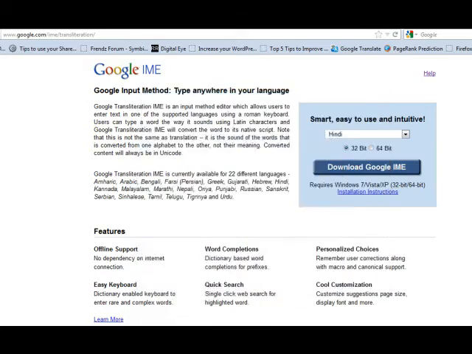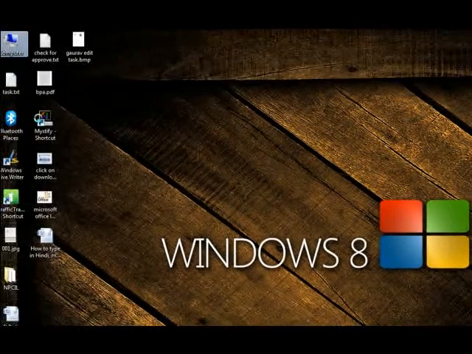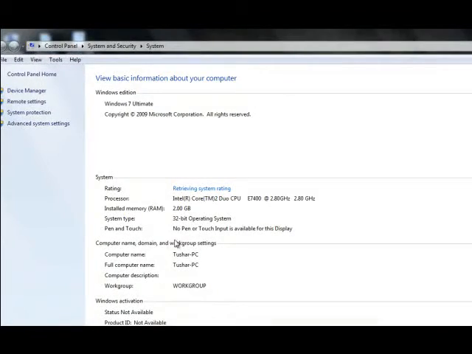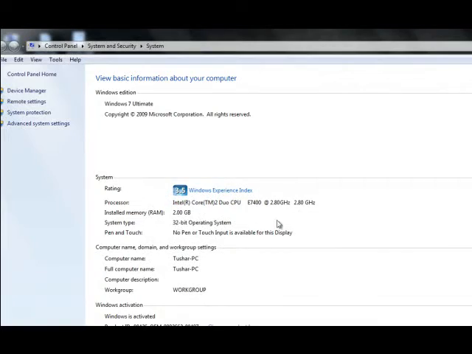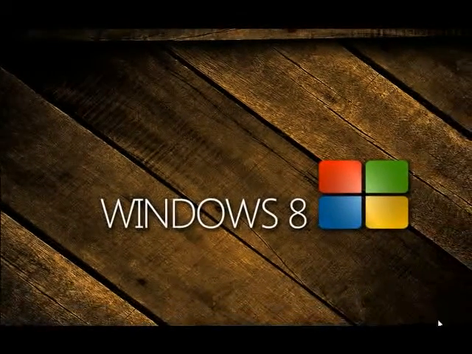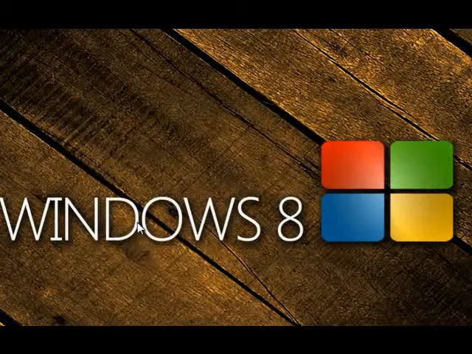If you have doubt about the Windows bit, you can go here, right click on My Computer, select properties. One window will appear saying that 32 bit operating system. In this way you can detect your operating system bits. Now downloading is just about complete, I select open.